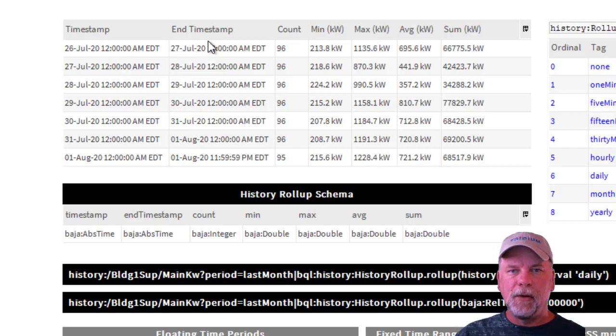So there's a timestamp column, an end timestamp, a count, a min, max, average, and sum. So the history rollup function gives us all these standard aggregate functions and values whenever that query is resolved. And I put a little table here below just to emphasize what that history schema is. And it's typically all camel case, so like endTimestamp, that's a display. This is the actual schema name. It's a lowercase n with a capital T for timestamp. And the count, min, max, average, sum are all lowercase, as well as timestamp. And you can see the types of each of those cells that are returned in the schema. They're abs time, integer, or doubles.